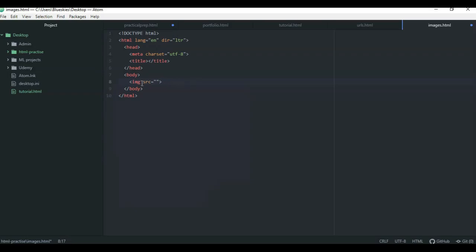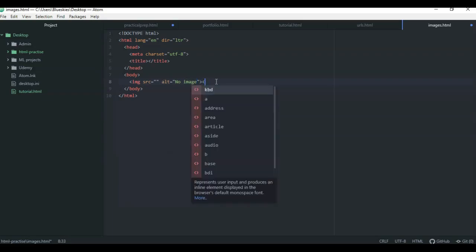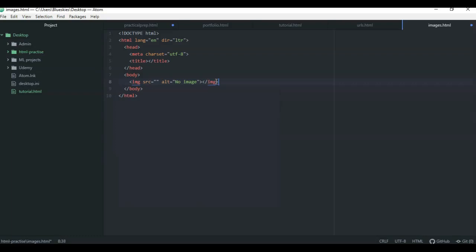Obviously, if you are using Atom, all we have to do is type img and then enter, and it will quite nicely give you the alt as well, which means alternative. Essentially, this is the text that will appear if the computer can't find the image. So, no image, for example. You can note here that you don't need a closing tag like /img. That's not required because the image is always going to be just one file, so you never need closing tags with the image.